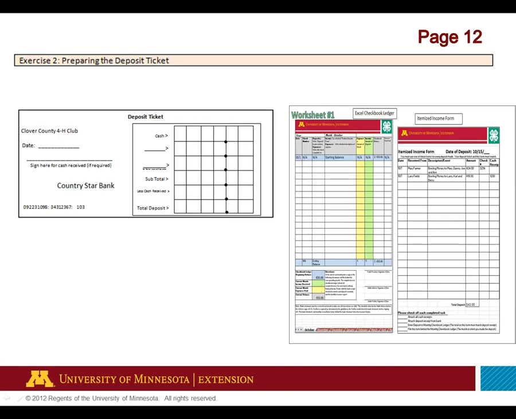So let's look at page 12 in your workbook. This is exercise 2, preparing the deposit ticket. Look at the itemized income form worksheet number 1. This will help you to fill in the deposit ticket. The first thing you'll want to do is put in the date on the deposit ticket, which is 10/15. Put the total that you see on the itemized income form where it says total deposit.